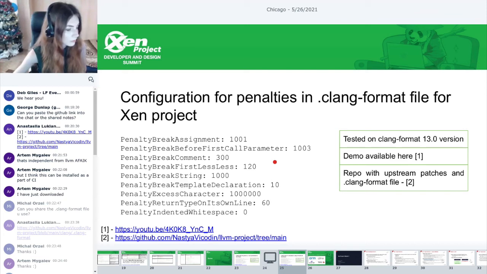Could you make a wiki page or something with instructions on how to fork your repository, build Clang-format, and then use it? Yes, I can post all of these instructions in my repo, on how to launch Clang-format and with what options. Right, and instructions on how to build just Clang-format from your tree would be helpful as well. Yes, okay, I will add it. Okay, thanks.